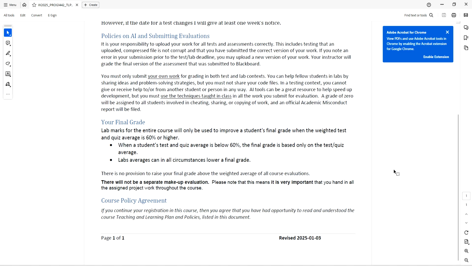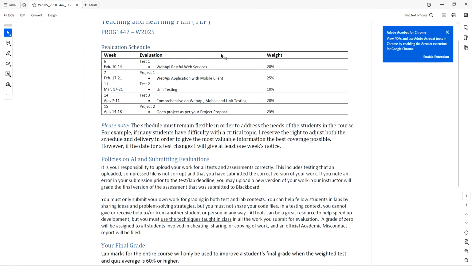As usual, I don't ask you to sign documents. I just say, hey, if you're still in the course after day 10, then you agree to the TLP, right? And that's basically all there is to it. Any questions about the TLP? I'll talk more about these assignments and so on in a few moments.